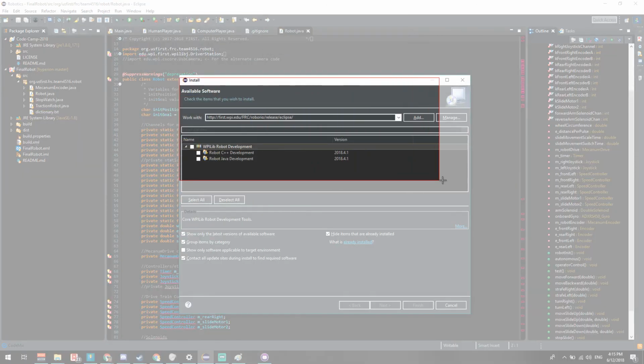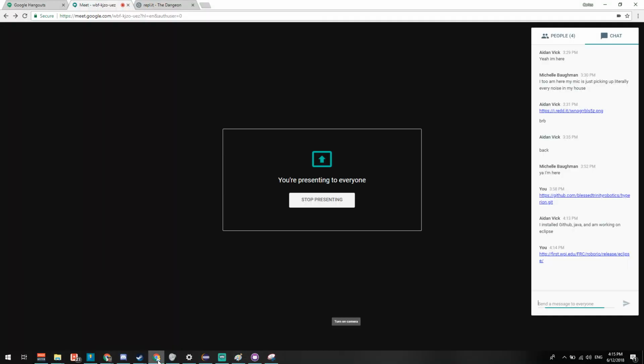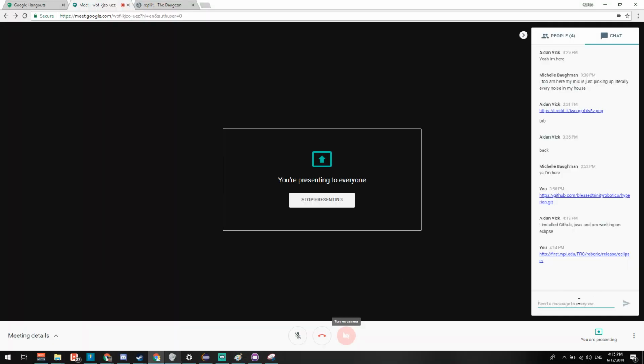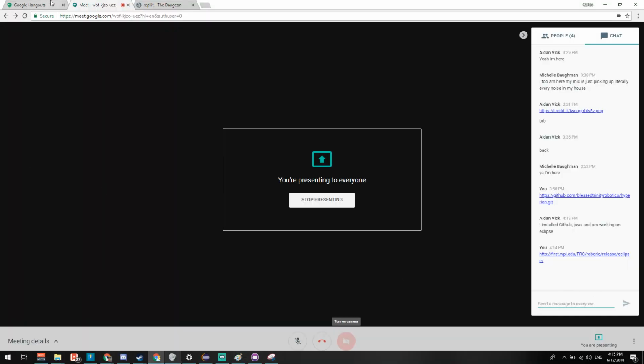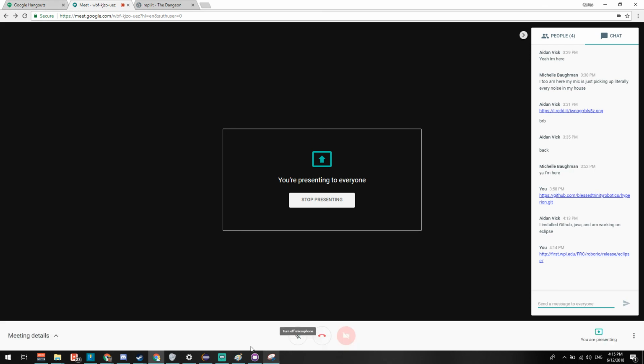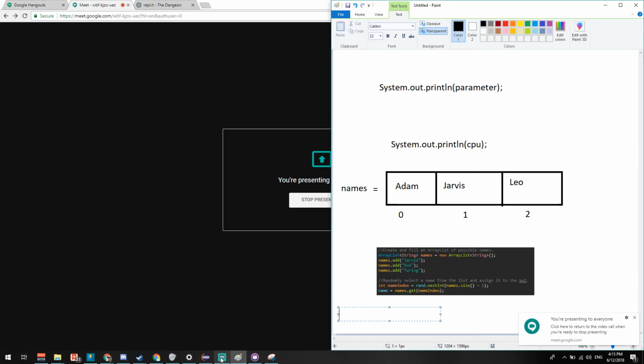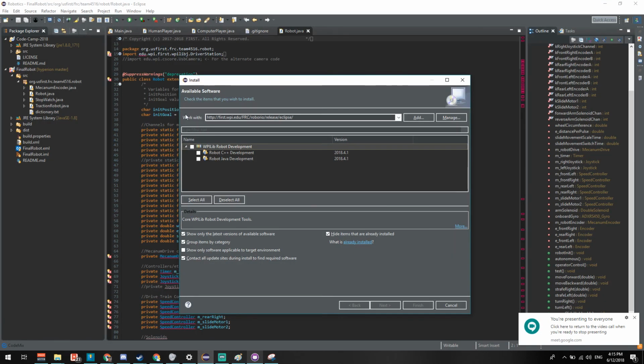I'll show you what I have down so far. Hopefully I can paste the picture. I can't paste the picture. Oh, you can see my screen, can't you? Yeah, I can. Okay, so right here where it says work with, I pasted in the link, and as soon as I pasted it in, it came up with a little message over here. The only thing we're going to do is hit robot Java development and then hit next.